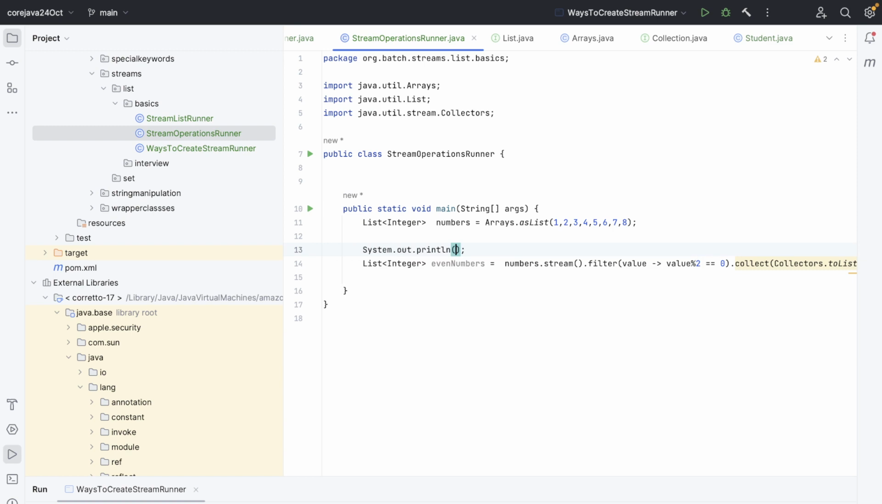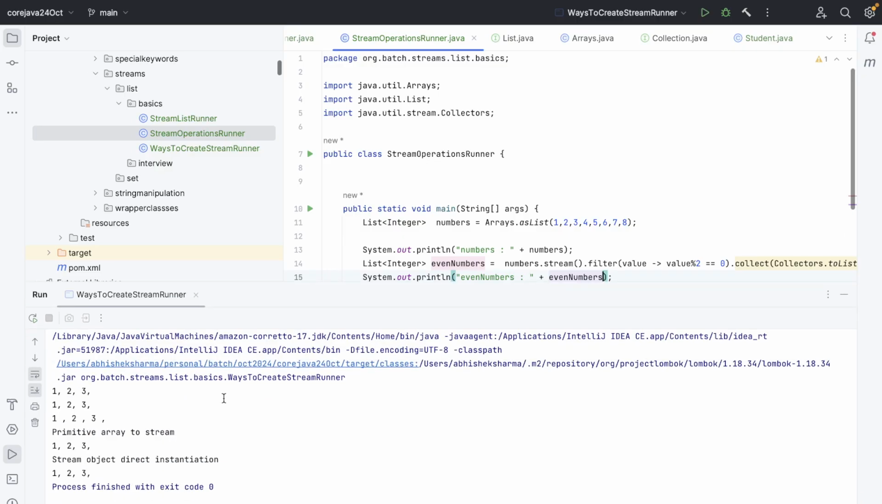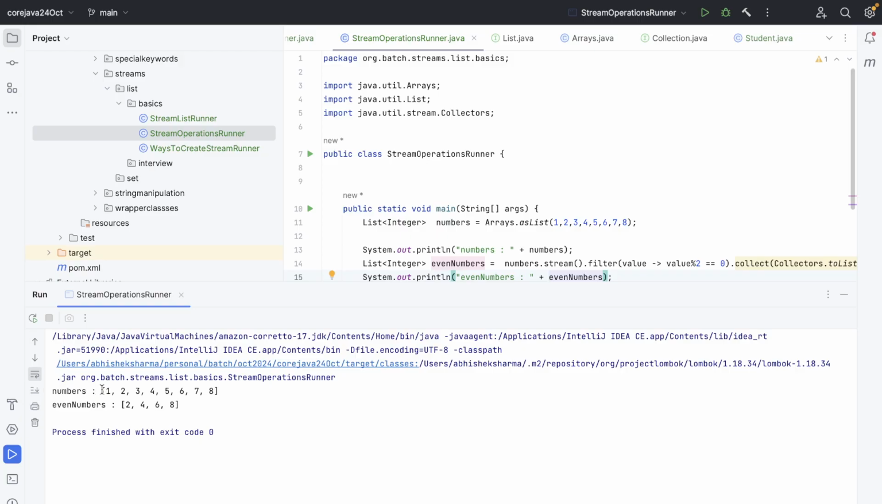So now if I print numbers and evenNumbers, and just even numbers here, and run the code. Okay, my bad. You will see numbers have 1, 2, 3, 4, 5, 6, 7, 8, and the even numbers have 2, 4, 6, 8 only.